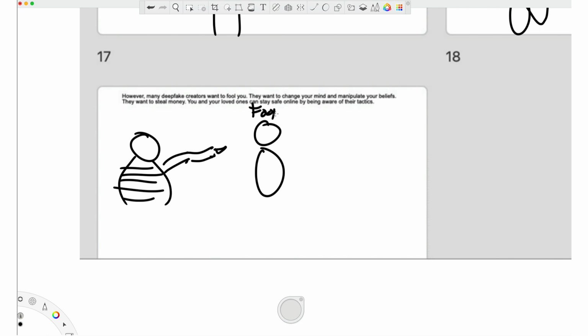And they want to change your mind. So for now, I'll just put change mind, manipulate, and steal. These are again a reminder of the risk. This is why they're doing this. They want to change your mind, manipulate your ideas, and steal your money. And then a reminder again that you and your loved ones are the risk. You are the ones who are the targets. And then you and your loved ones can stay safe online by being aware of their tactics.